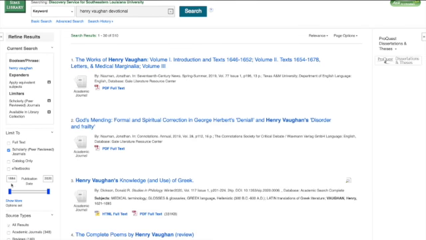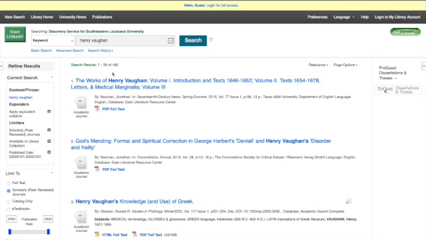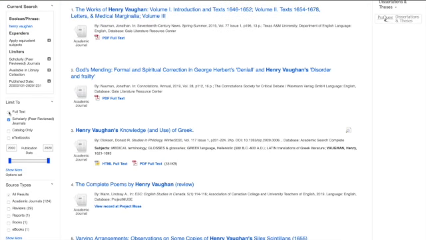The other thing I want to do, I noticed that some of these results are from the 1800s, which seems a little bit outdated to me. So I'm only going to look at results that were produced in the 21st century. And I only have 160 results. I could now limit to full text if I wanted.